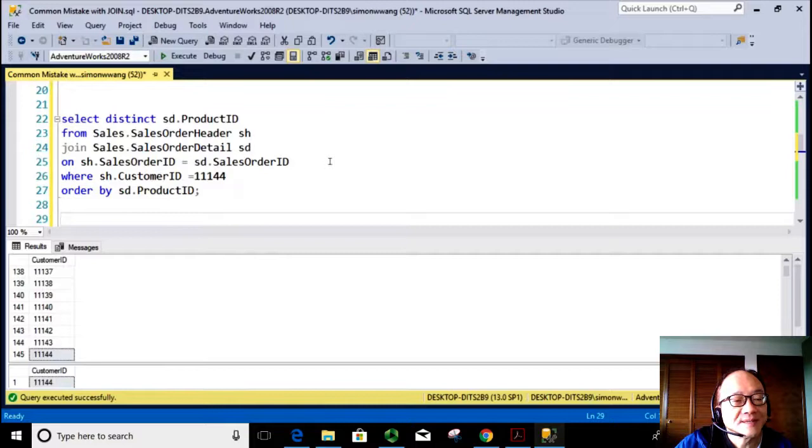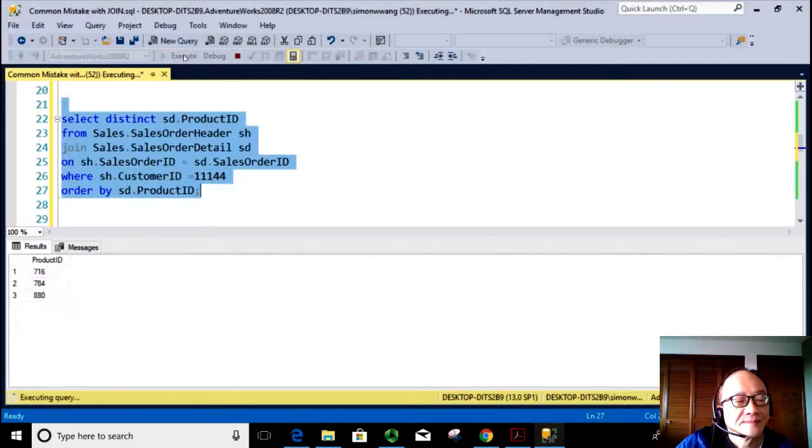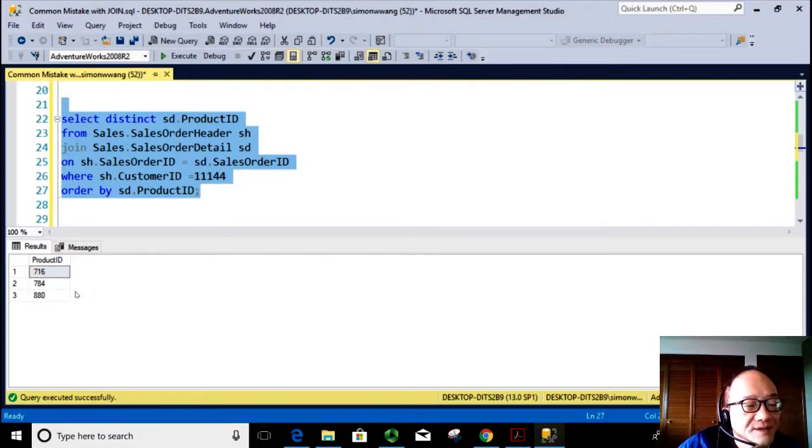Let's look into this deeper. We can run this code to find out what products 11144 has purchased before. Run the code. And we can see, in addition to 716, this customer has purchased two other products.